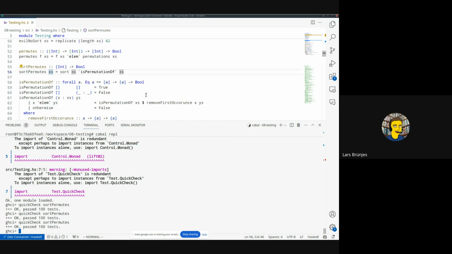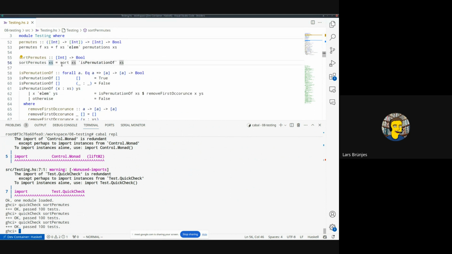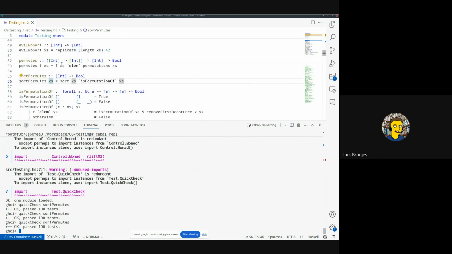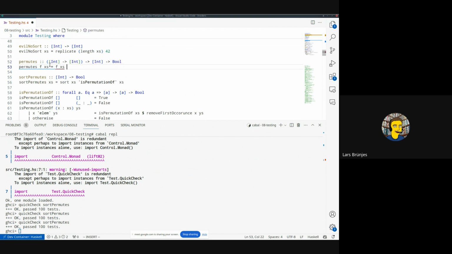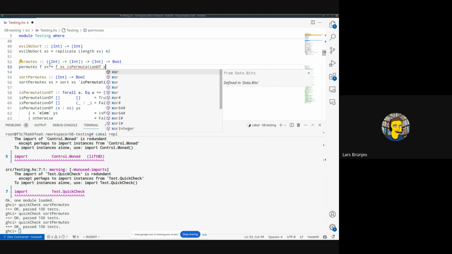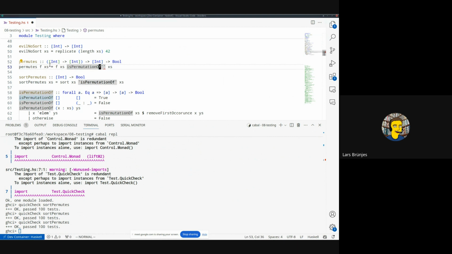Right now, the only problem with this is, no, there's no problem. Okay, no, sorry. The problem is I should have done this here. So instead of using this permutation function, I should have used my new function here. Is permutation of access? Sorry. And then I can use this here.